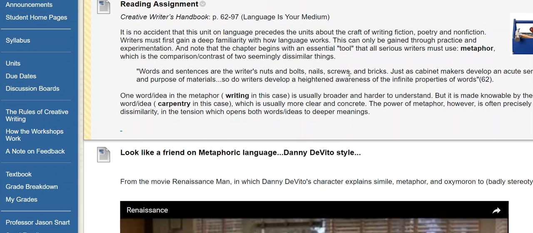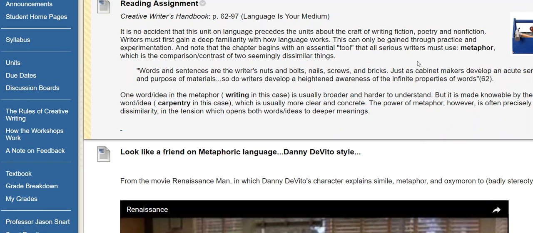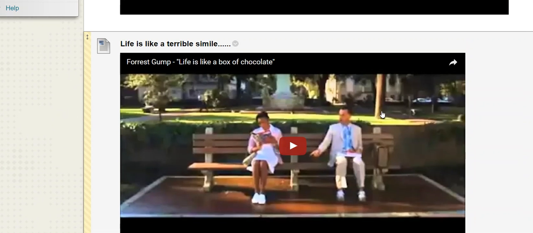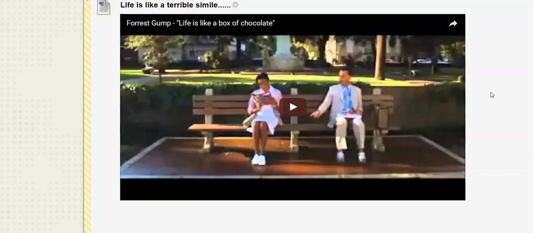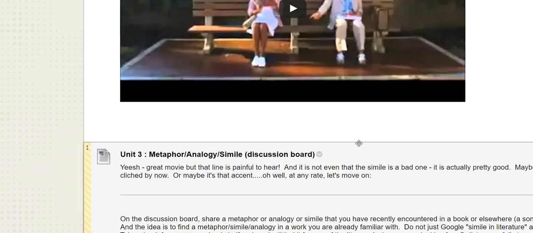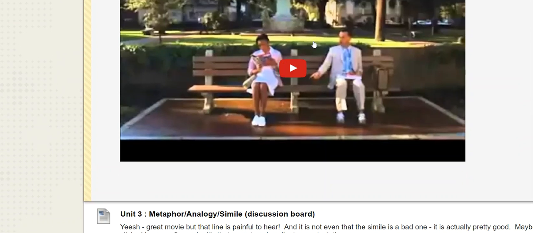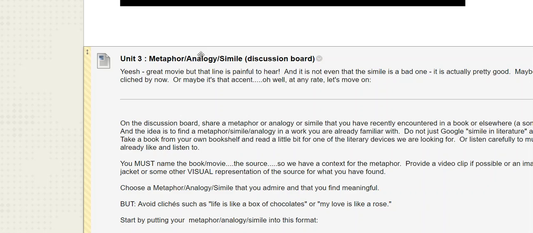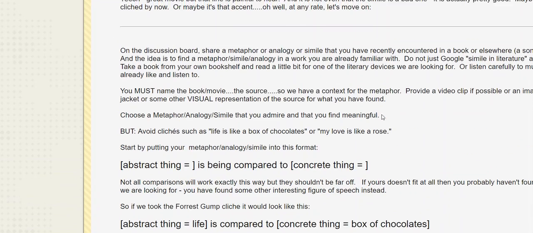So it's one of the ways that writers make connections between things in the world, or open up the world to us seeing it in new ways. So it's a really, really important thing. There's some video stuff here. The old Forrest Gump, life is like a box of chocolates. Great analogy, but it's become a little bit of a cliche, kind of hard to listen to with the accents maybe, I don't know. But another discussion board here that we'll use.